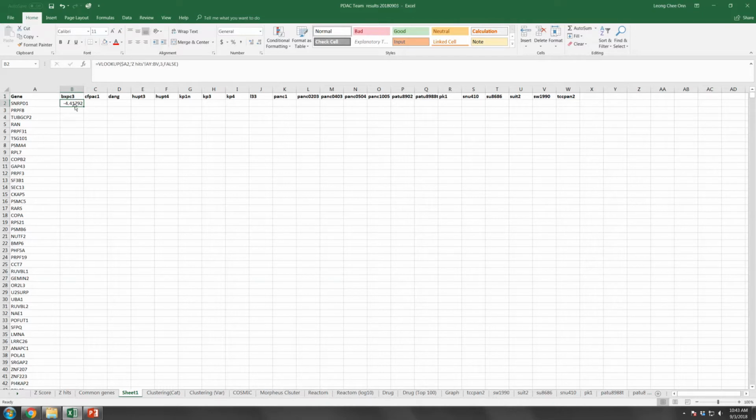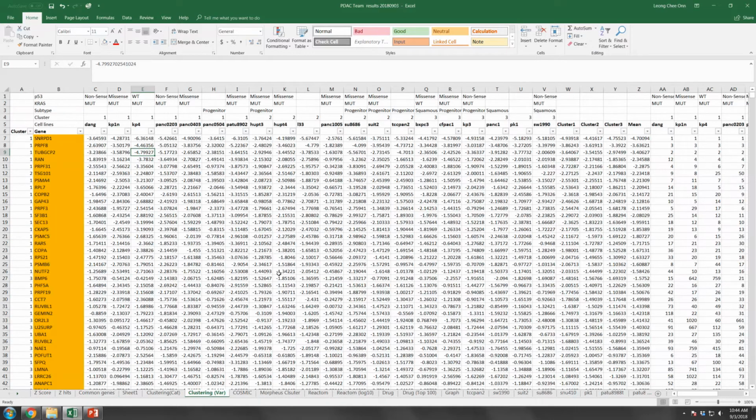So what you're going to do next is use the same formula to complete the whole table here. After it is completed, you should get a table something like this. Now I'm going to calculate the mean across all the genes here. You can see that for the highest, for SNRPD1, for example, the mean Z-score across all the cell lines here is minus 4.7.